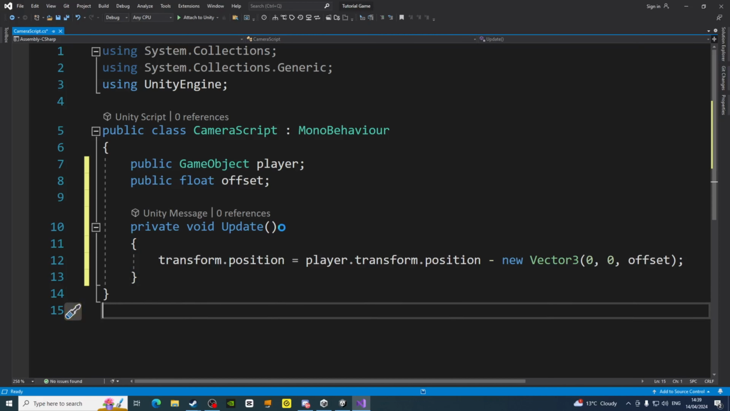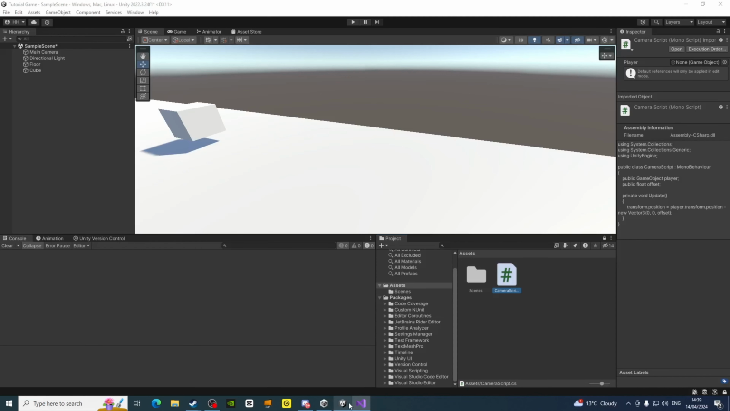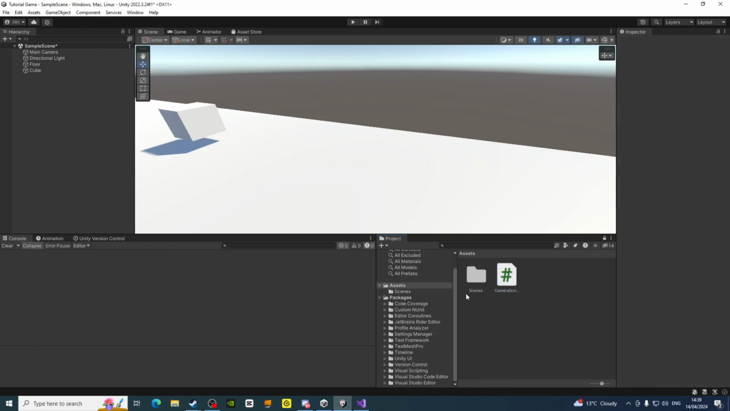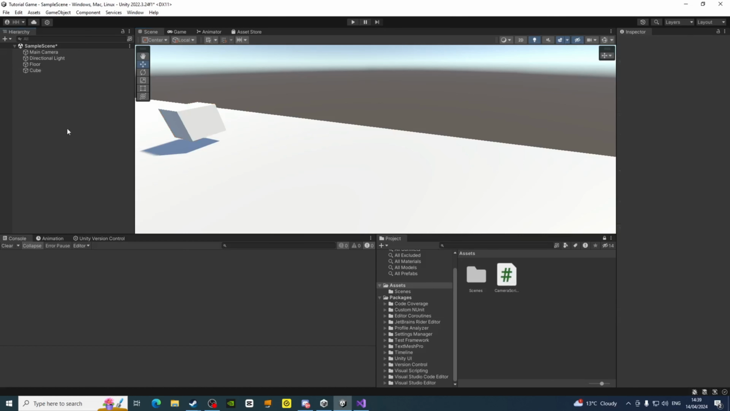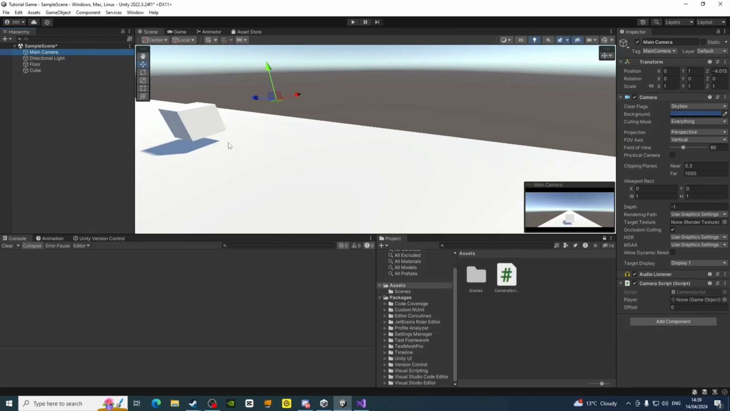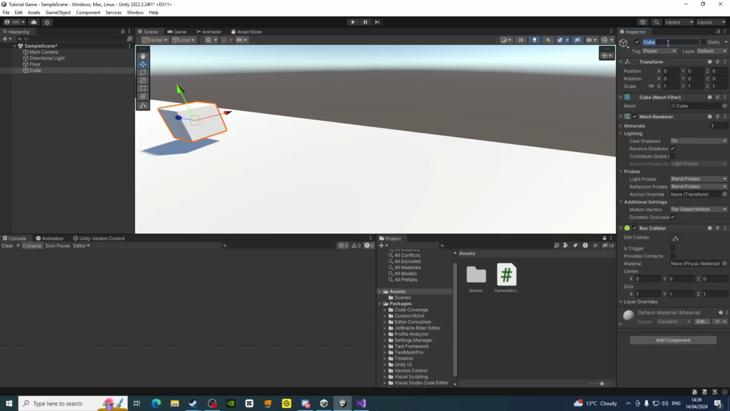And that's it for the first script of the video. So now, go onto your cube. No, not your cube. The main camera. Drag the cube into player. And then you can set offset to whatever you want. I'm just going to set it to 5. And then just rename this to player.